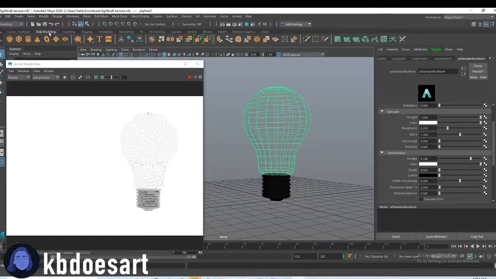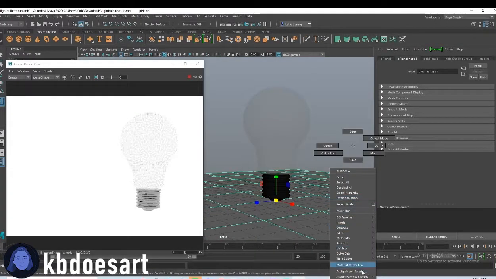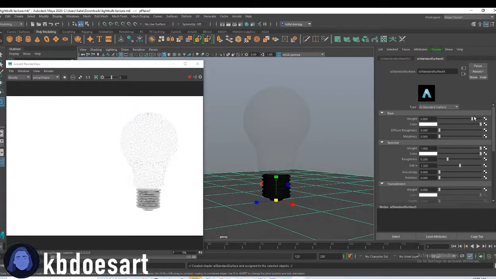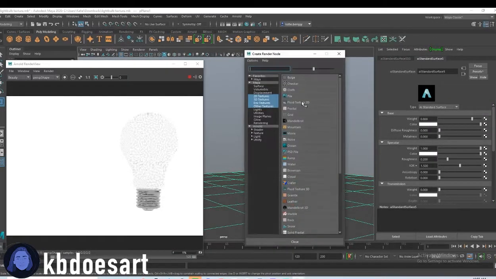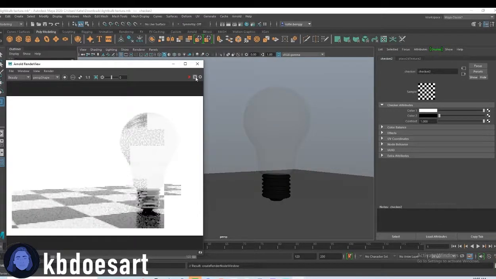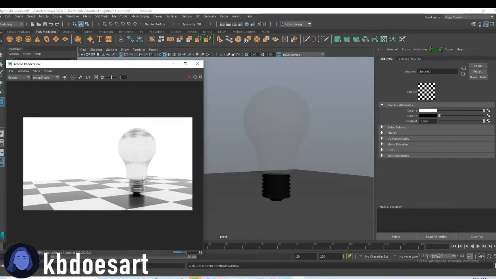Let's also click on poly modeling and grab a plane. Let's scale it up and do assign new material, AI standard surface, and then I'm gonna grab this checker color. And then let's refresh that and see how it's doing.